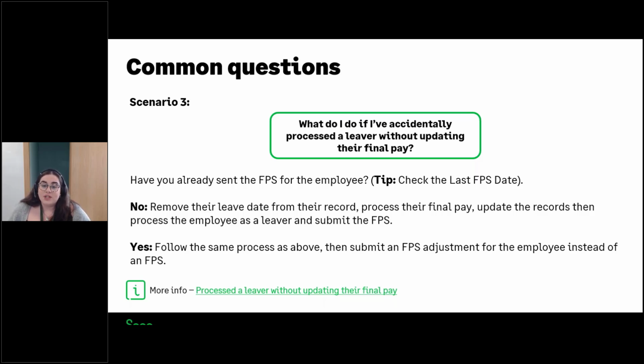Something important to mention here as well is the P45 for the employee. If you have already produced the P45 for the employee, it sounds extreme, but you must destroy this before you can produce a corrected one for them. So very important here, an employee cannot have more than one P45 as per HMRC.